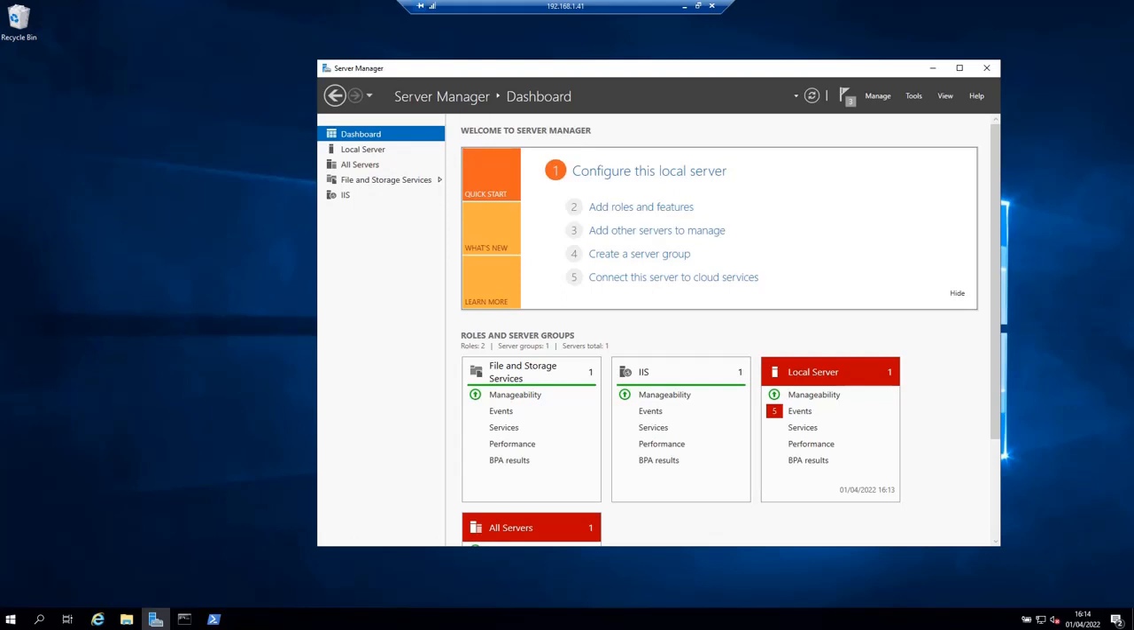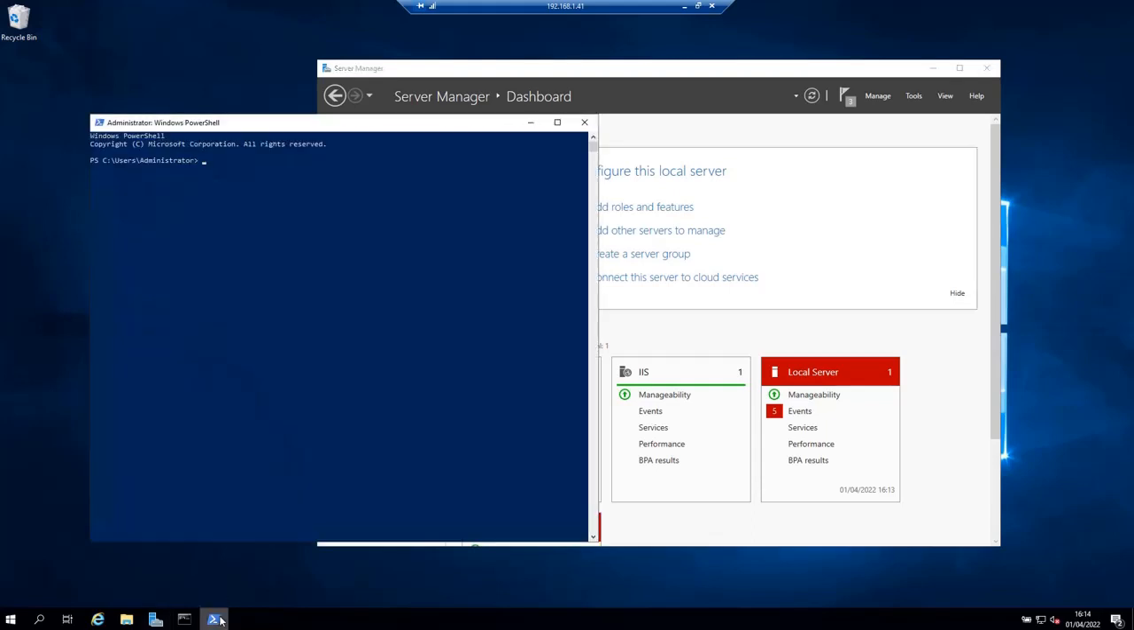Now let's try to connect to our NFS share that we have created in the previous tutorial. So what you need to do is open the PowerShell utility as an administrator and execute this command. So the command is mount.exe space the IP address of your server or the server name.